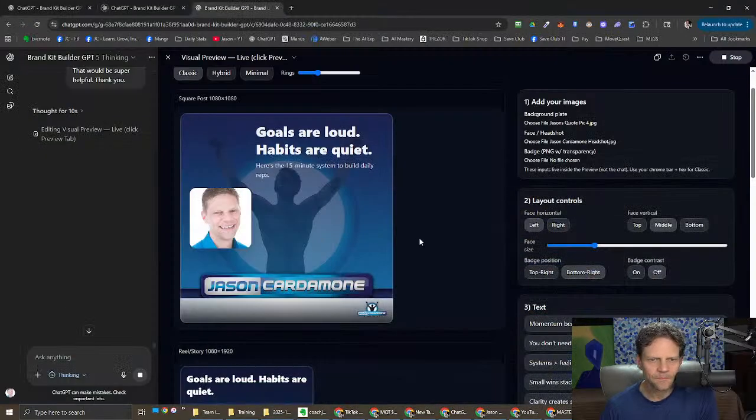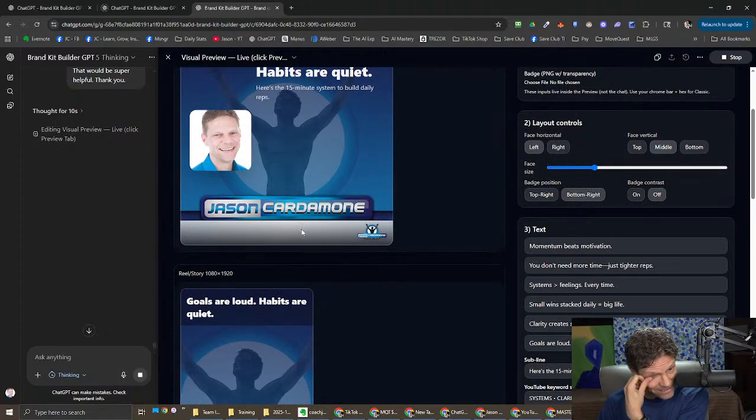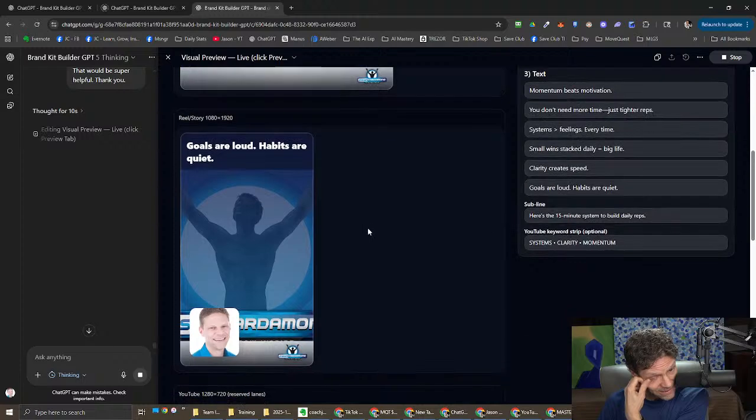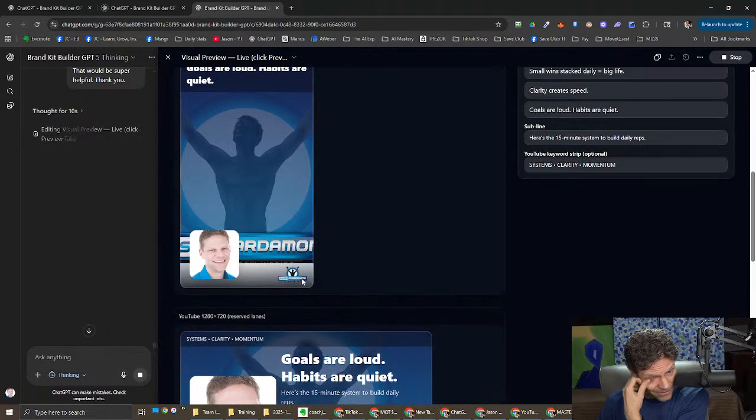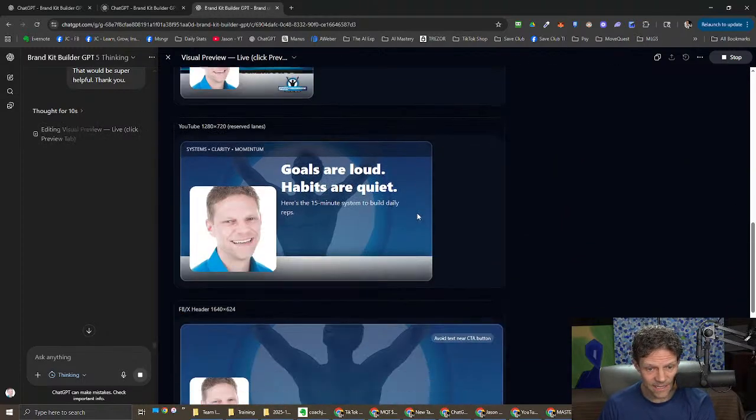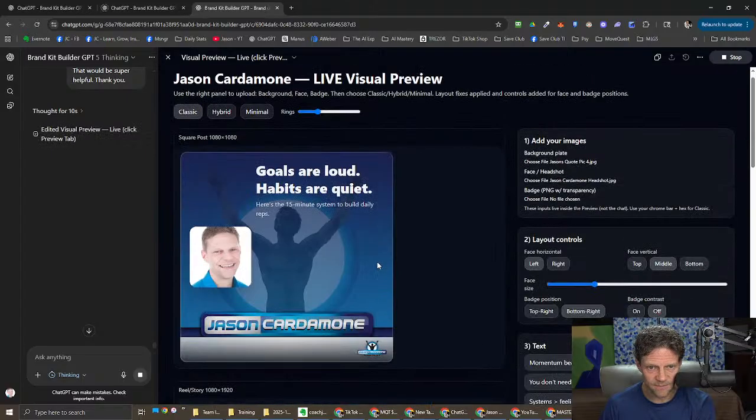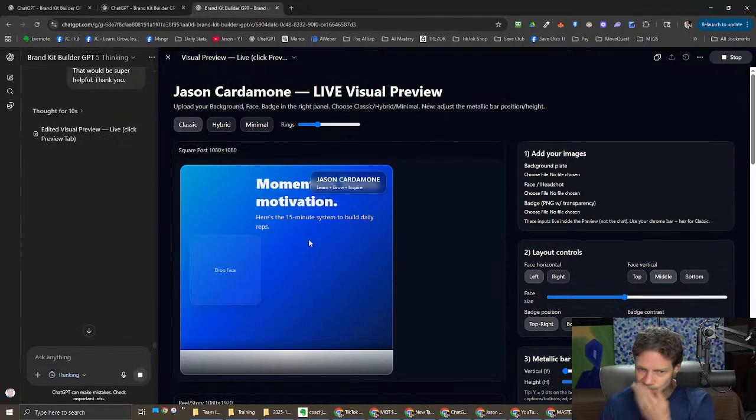So let's see if it gives me a little. I want to be able to slide this a little bit and to show the Learn, Grow, Inspire right below Jason Cardamone. Although it might also make this emblem at the bottom look jacked up, but maybe I'll just move it to the top. Oh, wait, it just got rid of all my stuff. Oh, well, I don't care.